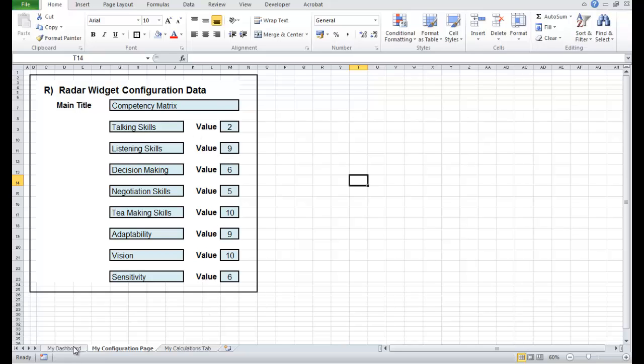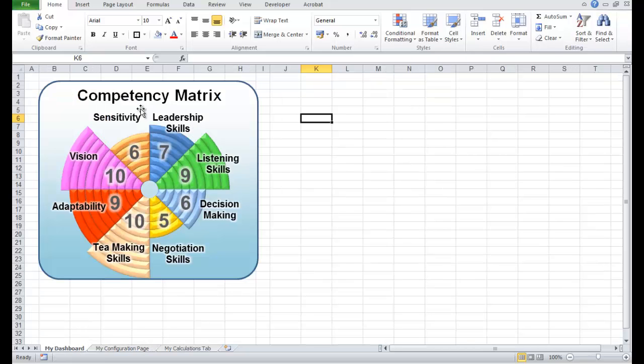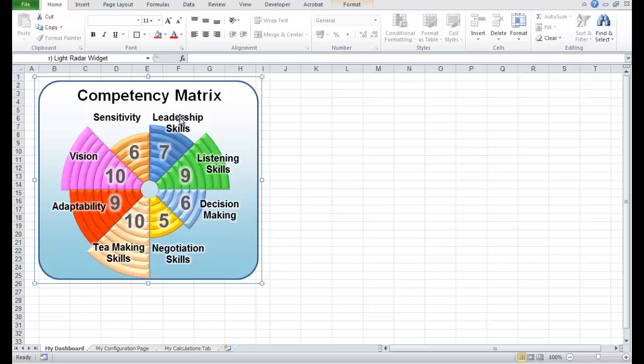But at the moment, if we go back across, these text boxes on the widget that we've copied are actually still, if I click that leadership skills text box, they're still not linked up. So that's what we need to do now.